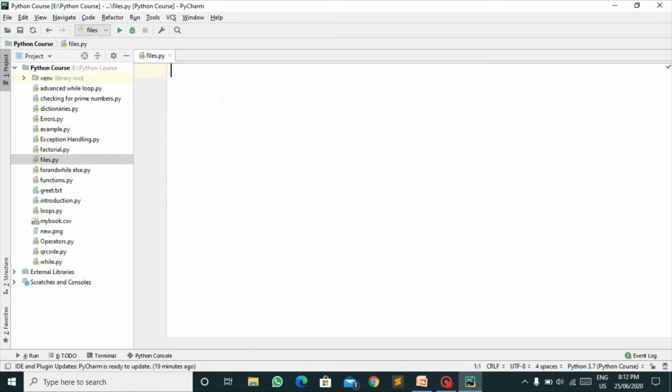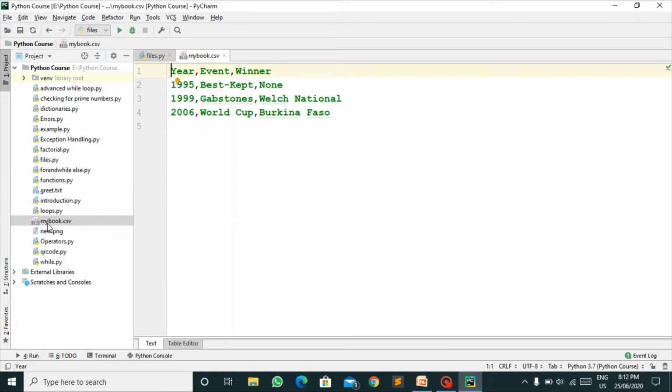So now let's discuss the .csv files. CSV stands for comma separated values. Here I have a .csv file, mybook.csv. And in this .csv file, we have comma separated values. We have values and they are separated by a comma. That's why we call it comma separated values. Okay, so here I have already made this file. So first of all, let's read it. Let's write a code to read this file.